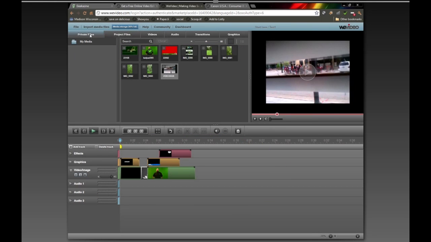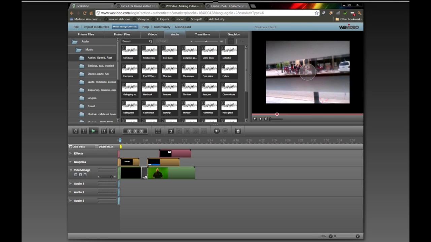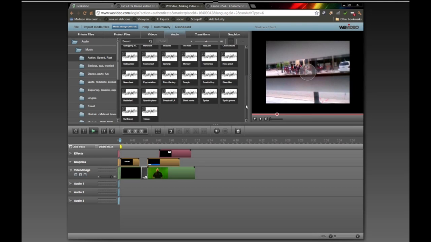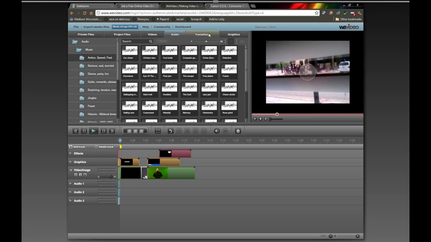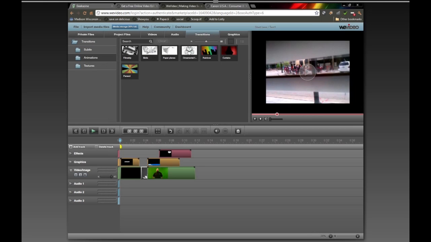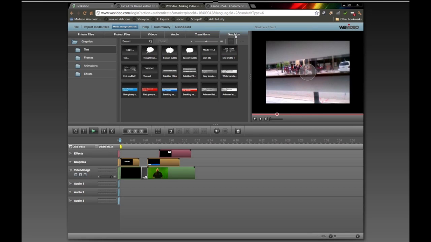And then, of course, you have your files, you have project files, videos that come from other people. There's videos that they add to it. Like, for instance, if you wanted a blue background for some transitions, you could put that up there. Different audio files, which they've supplied a whole bunch of audio files that I can use. Transitions, if I want to transition from one part to the next. And then, of course, cool little graphics.